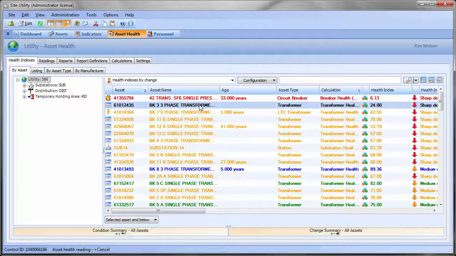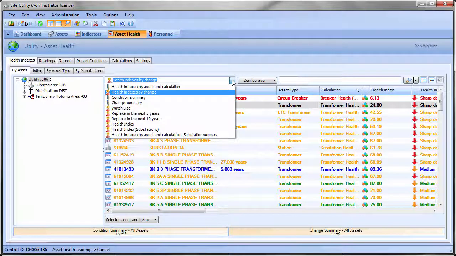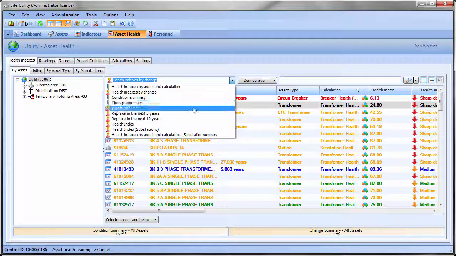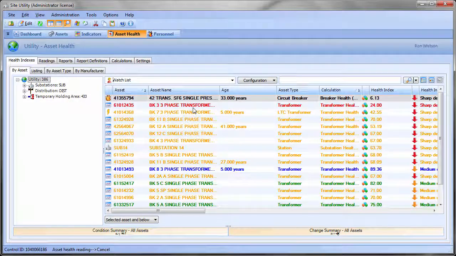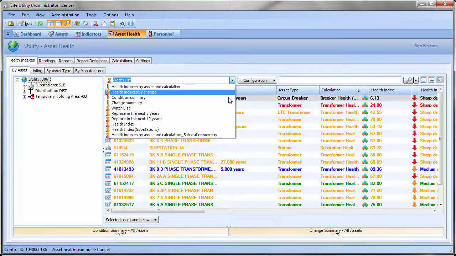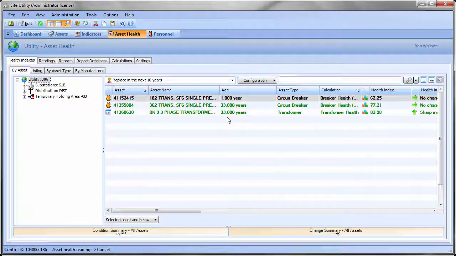I can also have other configurations available which can present different aspects of the data, such as my watch list or my replace in 10 years. These configurations provide a great deal of flexibility in how the user can query and view the data.